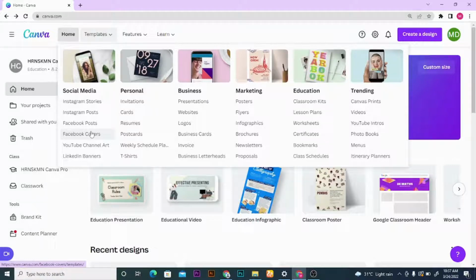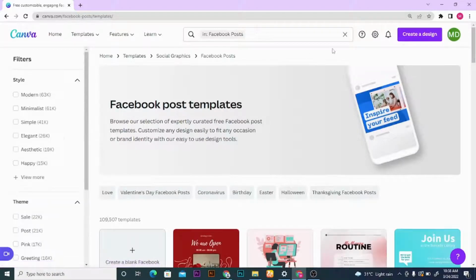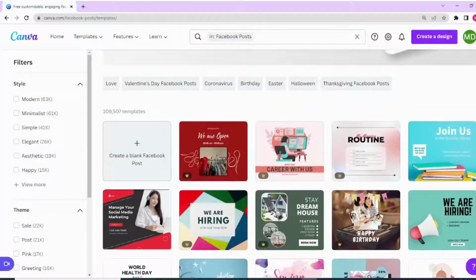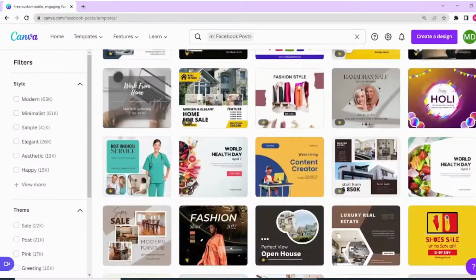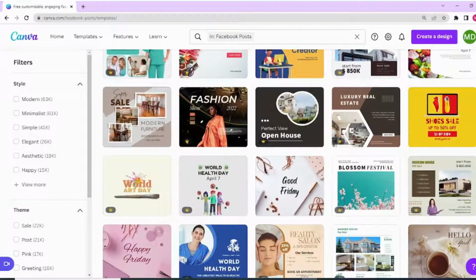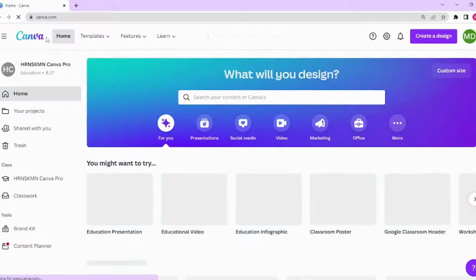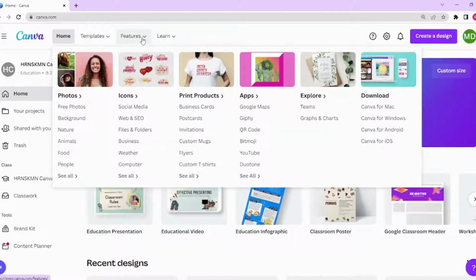So let's say I click on Facebook posts. I'll be taken to a page where I can see. So here there are a lot of templates to choose from. There are over 507 templates to choose from. So you can click on any of them that you like and start customizing it to what you want. Let's go back to the home page. The next thing on the navigation menu is the features.